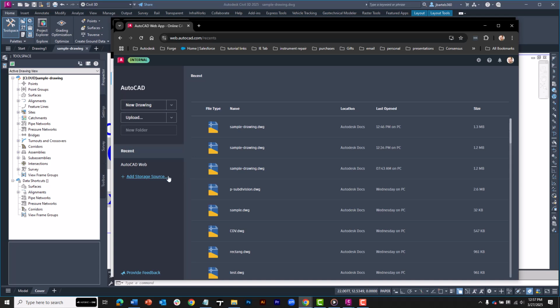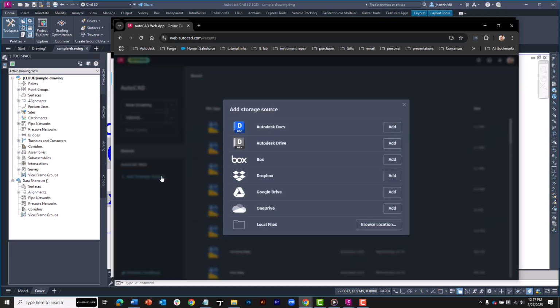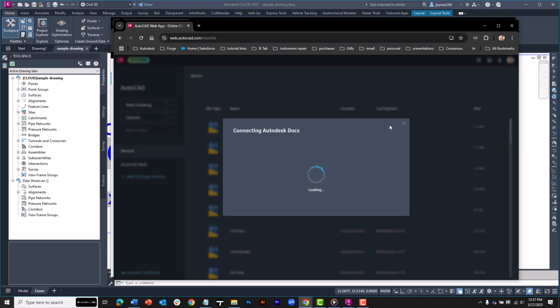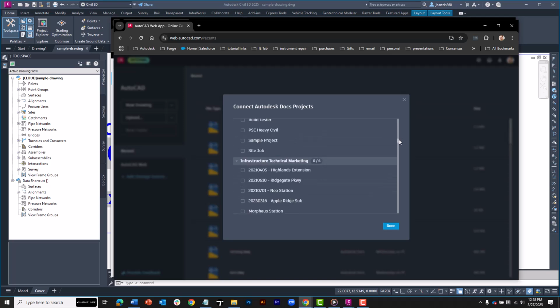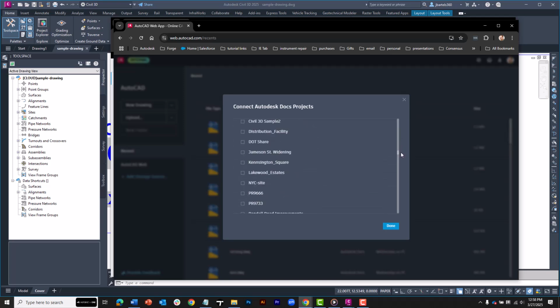I'm going to start by clicking Add Storage Source. Essentially, I need to tell AutoCAD Web where my projects are stored in the cloud. I'll choose Autodesk Docs. It will then show me all the accounts and projects I have access to. Your list of items won't likely be this long. I have access to more accounts than I should.